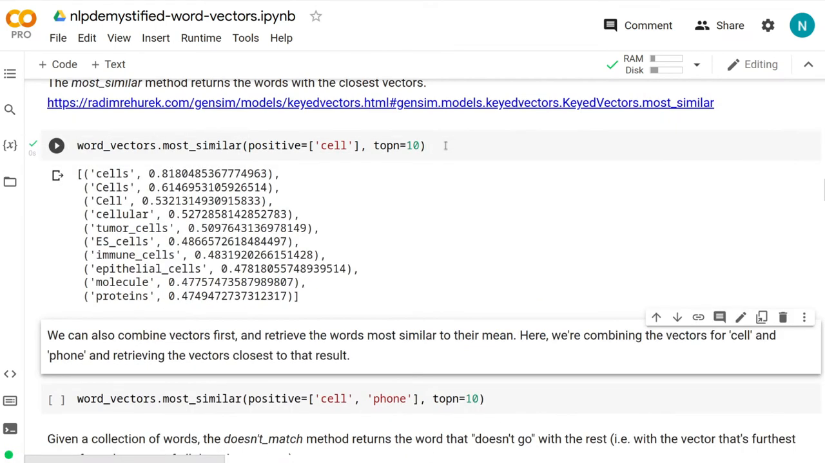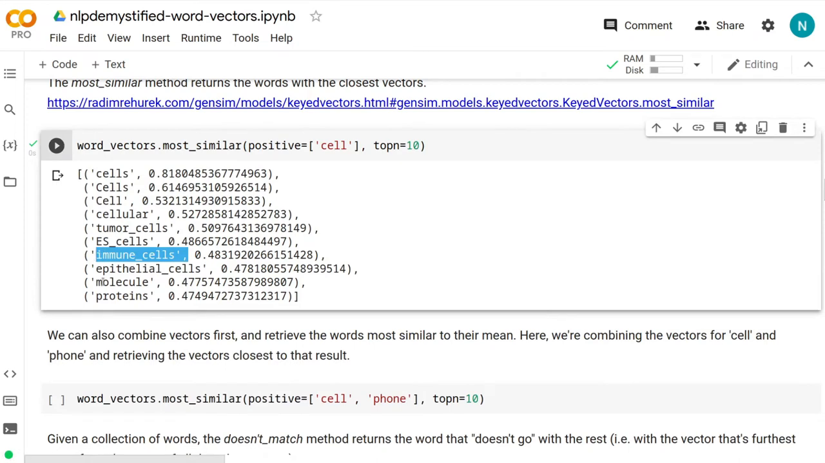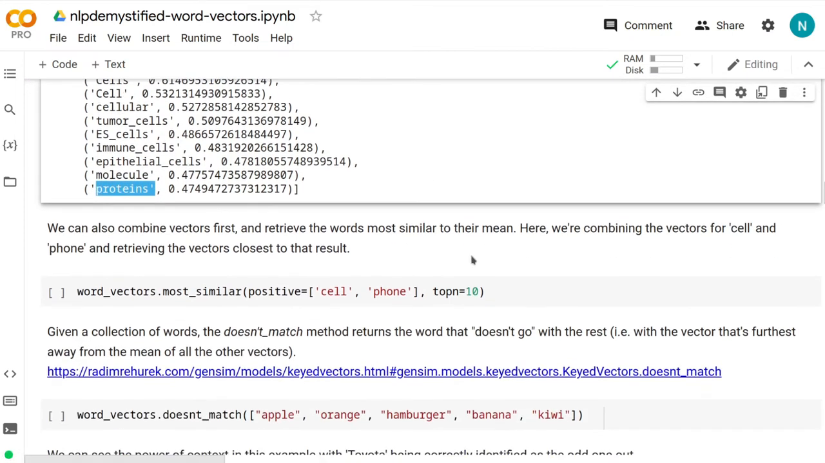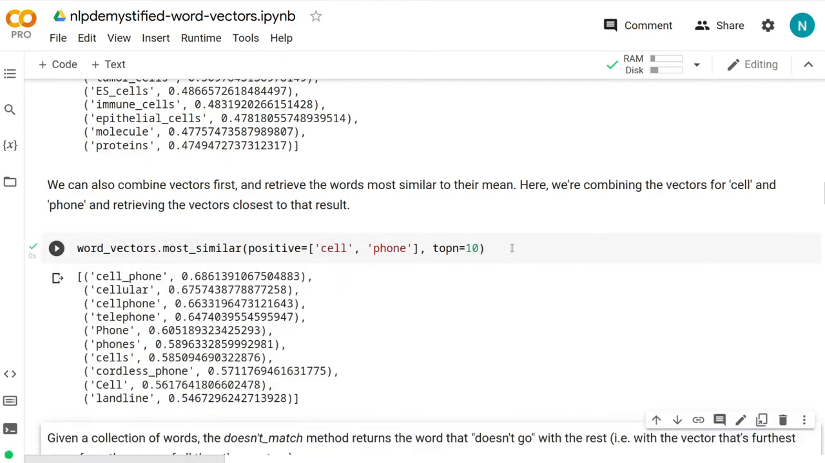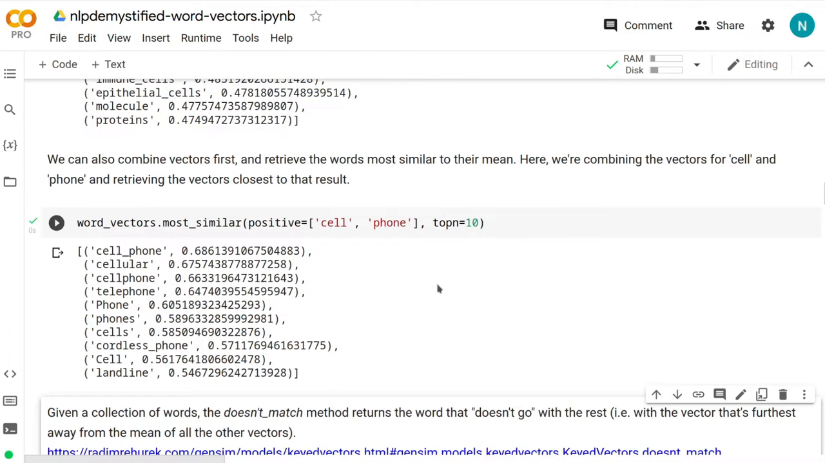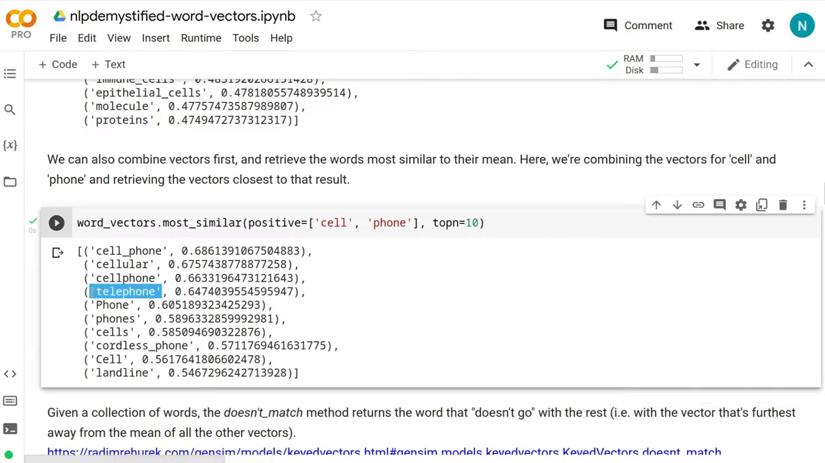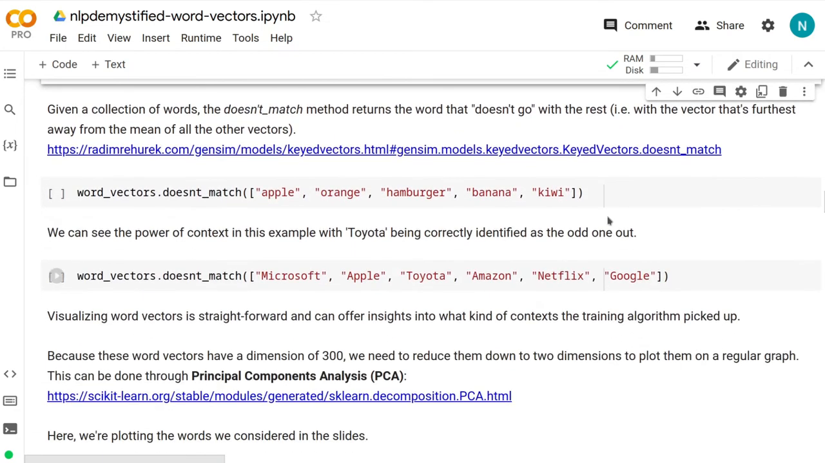Here are the 10 closest words to cell, and as you can see, the results lean towards biology and include immune cells, molecule, proteins, and so on. Now, here's a cool thing. What if we add the words cell and phone together, then ask for the top 10? The results this time include terms like telephone and cordless phone, and other results which lean towards telecommunications. We'll see how this works when we look at analogies.